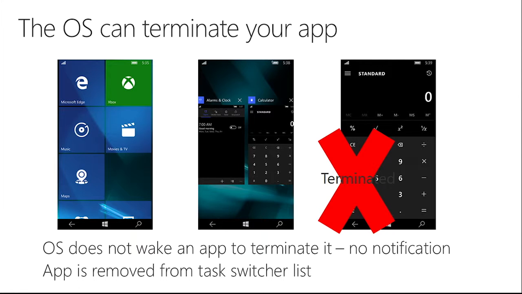It doesn't suspend, it doesn't activate your app for a few seconds and then send it a terminating event so you can do anything. No, it just blows it away. You don't get any notification. It's just removed from the task switcher list. It's gone. It's disappeared. I would say once you've got the suspension event, you should treat yourself as going to terminate. That's exactly the key thing.